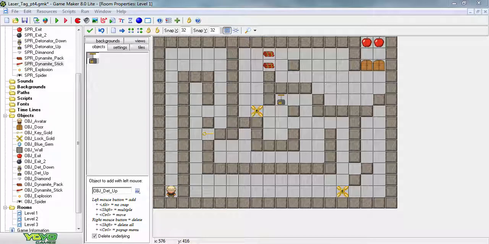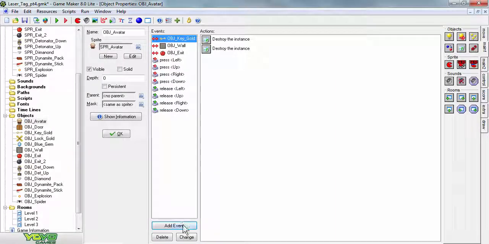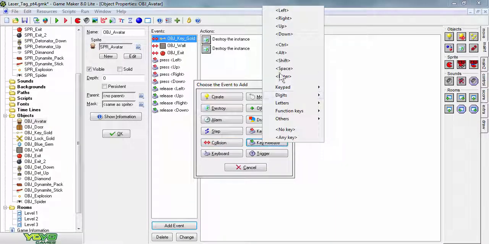To begin our programming, we will be opening up the object properties box for the object avatar. We will program the logic statement that if the player presses the spacebar, then create an instance of the object dynamite stick at 16, -16 relative to the player. This will place the stick of dynamite just above the avatar's head. Let's open up our avatar. Let's add an event for pressing our spacebar.